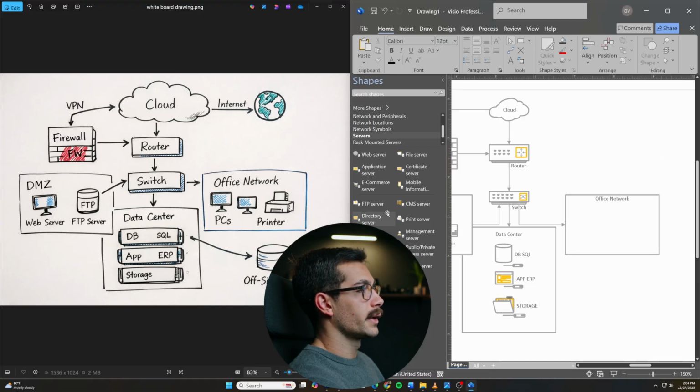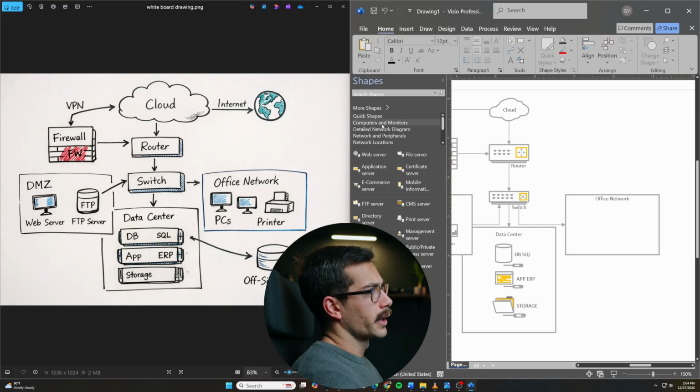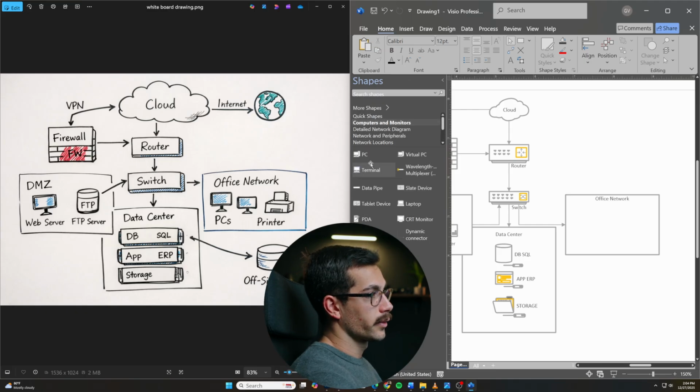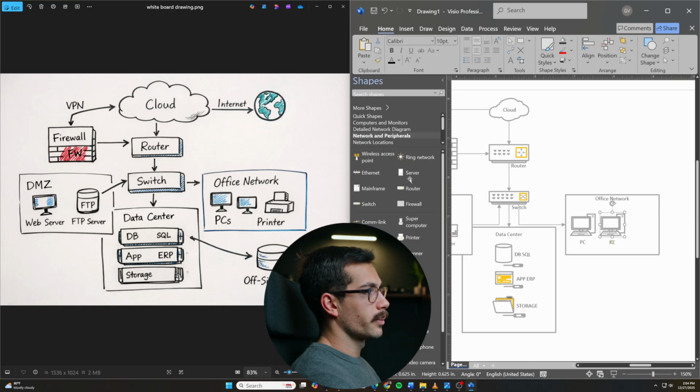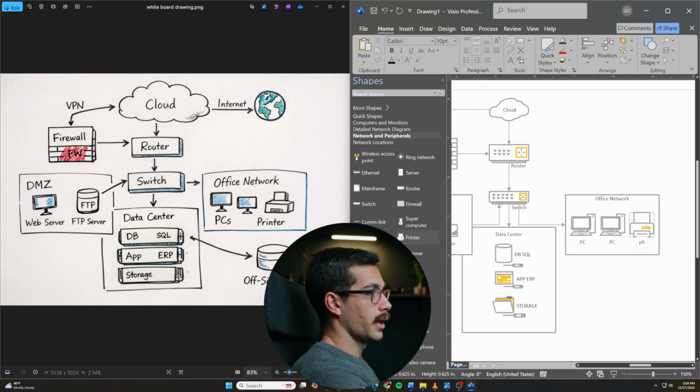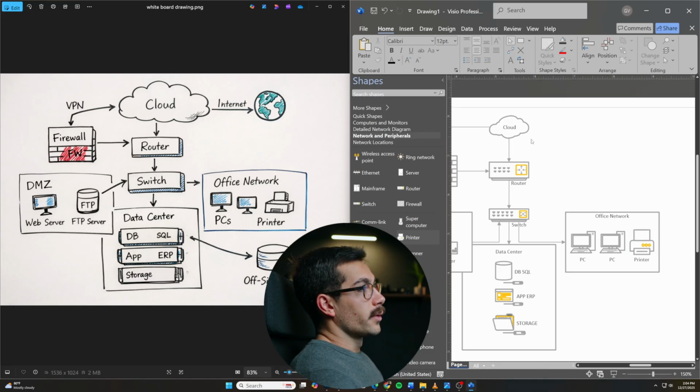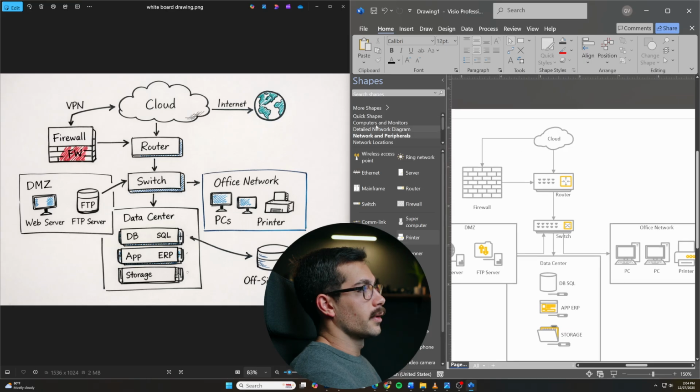And then based on my diagram here, I'll do 2 PCs and a printer. So let's see where I can find this. Computers and monitors. Here we have the PC. I'll make this quite a bit smaller, and then I'll type PC. Now, after I've done that, I can copy and paste it. It will be the same size and have the text. And let's see where the printer is. The printer would be in the peripherals, I believe. Yep, here we have it there. And I'll match the size again to these guys like that. And I'll type printer.